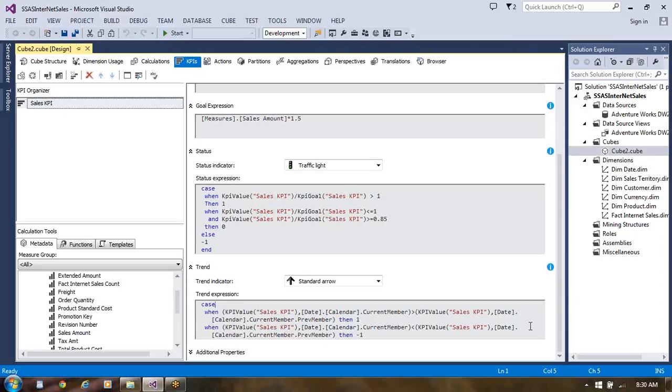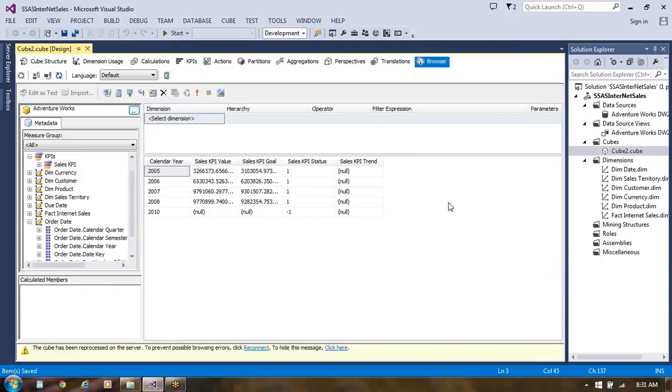followed by date dot calendar, current member dot previous member. This actually is -1. There is nothing wrong in this. Okay. Save this again. Come to the browser. Why is it showing KPI trend as null? Let me reconnect this.